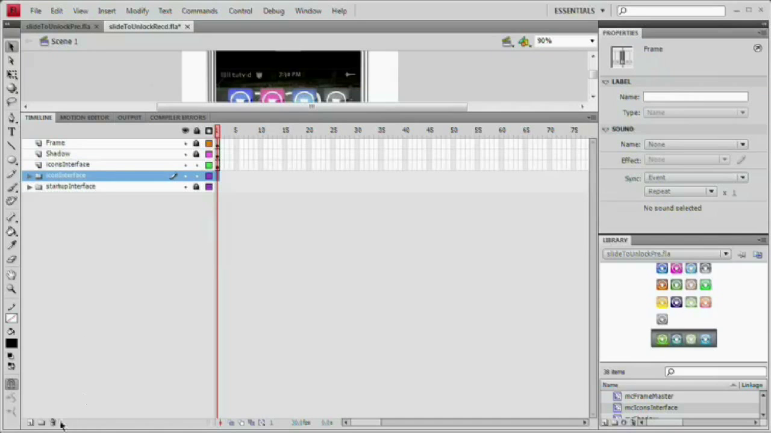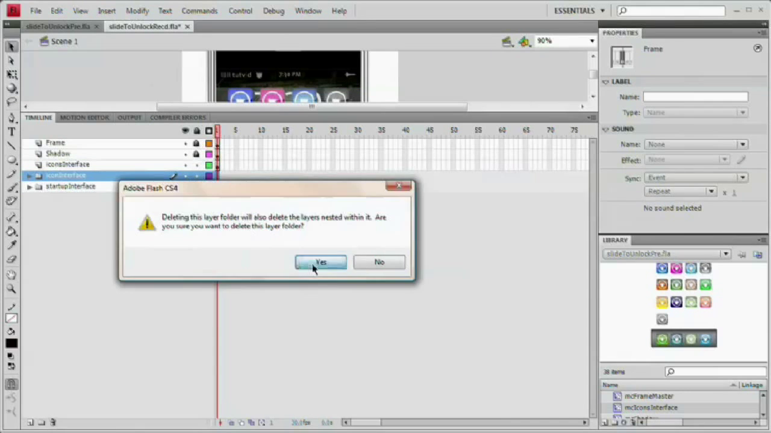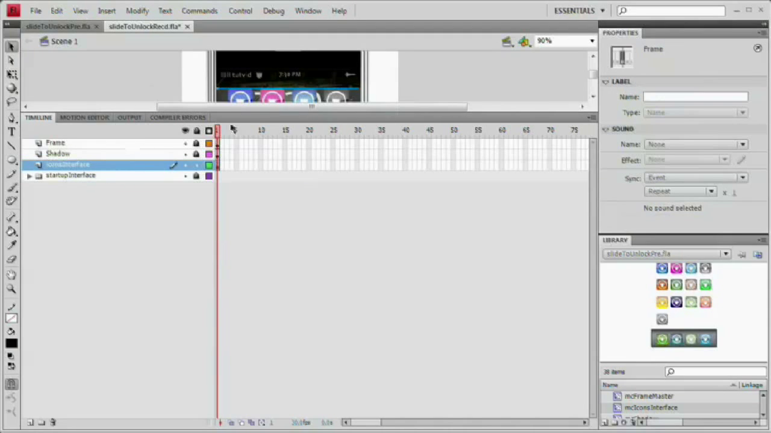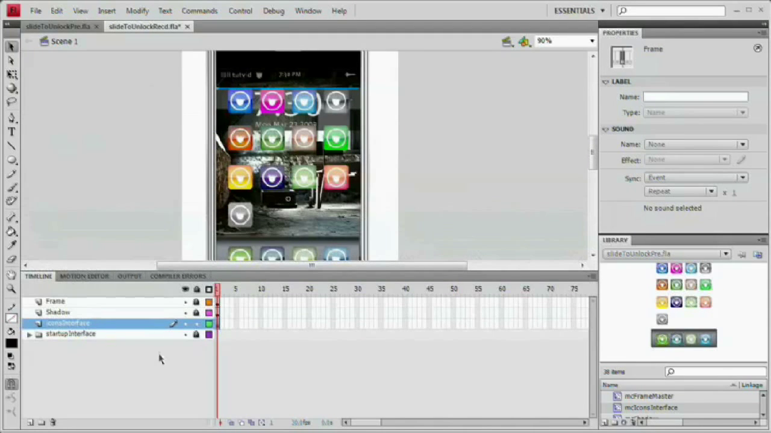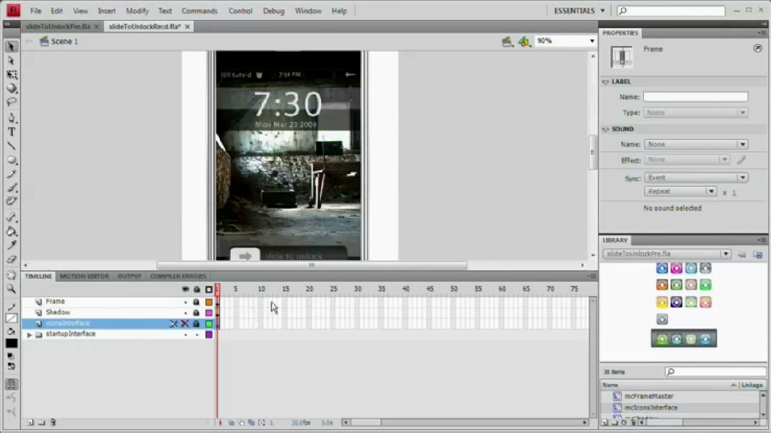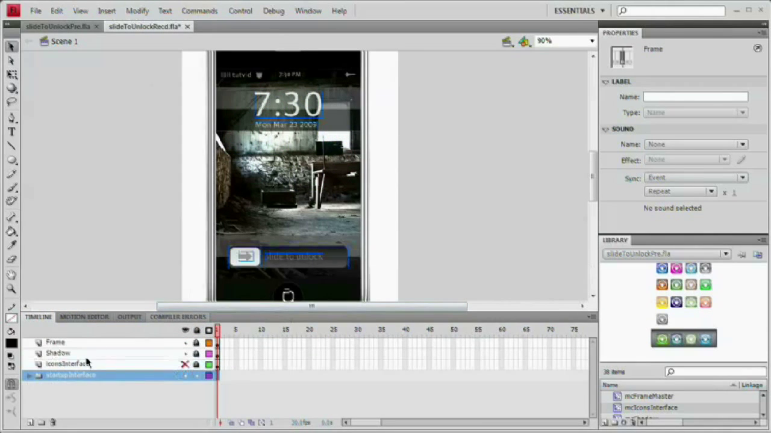I can now select this folder and throw it in the garbage. Yes, we want to get rid of that. Icons interface is now its own movie clip on its own layer. Very nice. Okay, so last but not least, we have the startup interface. I'm actually going to shut off the icons interface just by selecting that dot below the eye. There we go. And we're going to work on the startup interface here because we want to split the slider and the text and the groove that the slider slides in. We want that to be a separate movie clip, and we want that to be on its own layer because that kind of has to be above everything else.